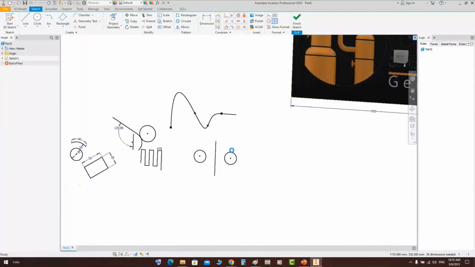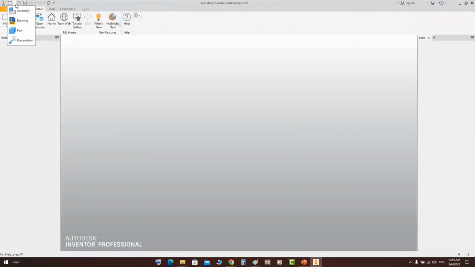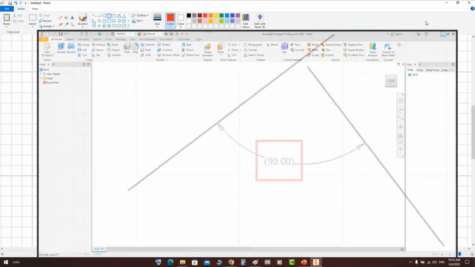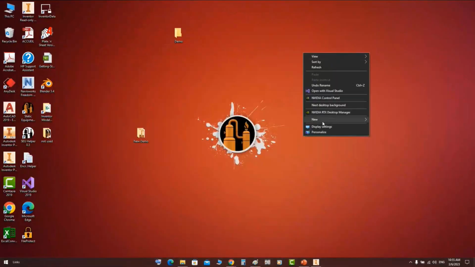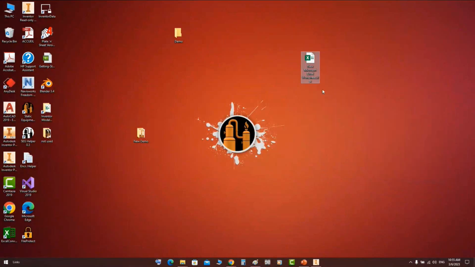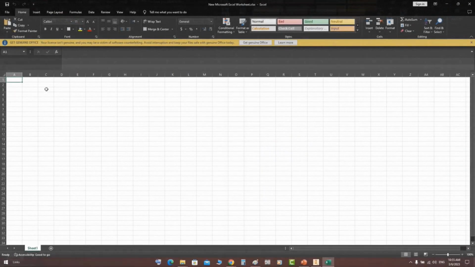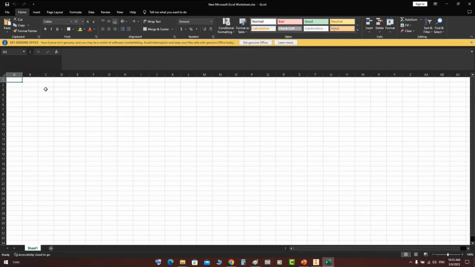And one more thing you can do is importing points. Let's close this file and open a new part. From here, let's create a new Excel sheet with X and Y. We have the first point at 0 and 0, the second point at 10 and 10, the third point at 20 and 50, the next at 30 and 100, and another point at the end, 150. So we have those points in X and Y.